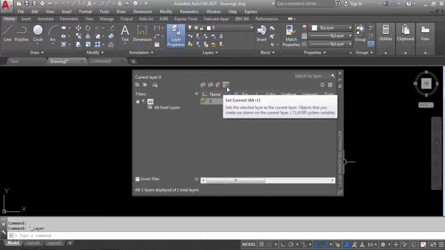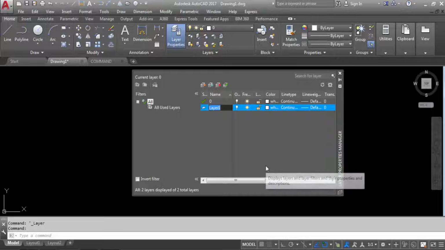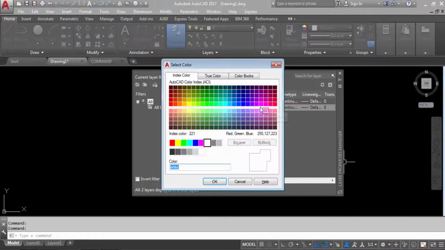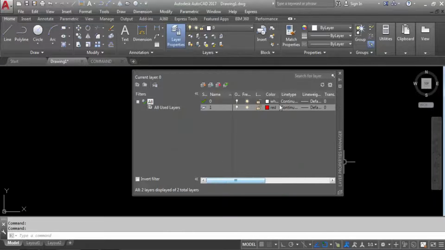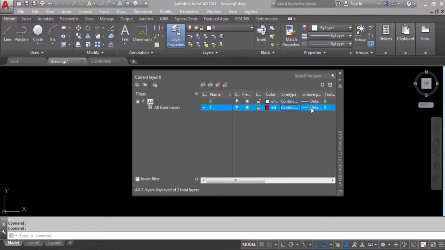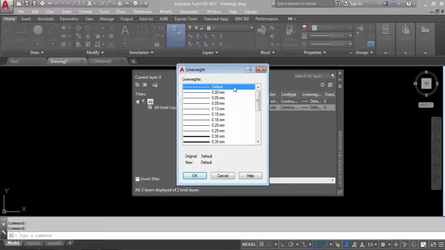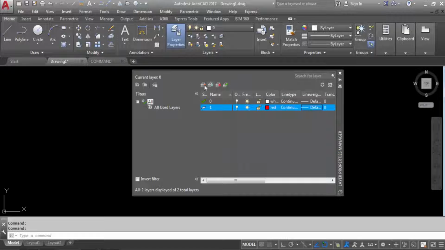Here I will show you why we use layers. First I will discuss layer on or off. For layer on or off, the objects of a turned off layer cannot be seen. Suppose one object is created in one layer and if I turn off that layer, then we cannot see that object. Suppose I turn off this wall layer now, then see, you cannot see the wall layer now. It is turned off.